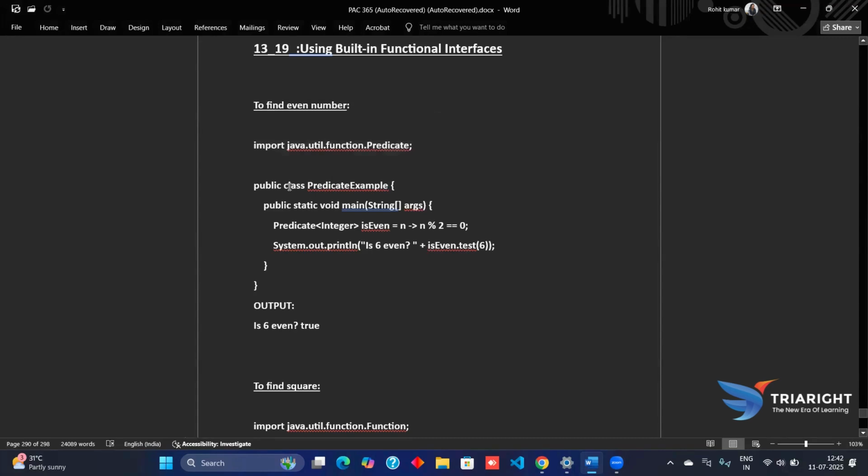So coming further, we have the public class PredicateExample, the first class, which has a main method. This is the main method which will be executing our program. Now here comes the Predicate, having the generic type Integer, and isEven is a variable here.